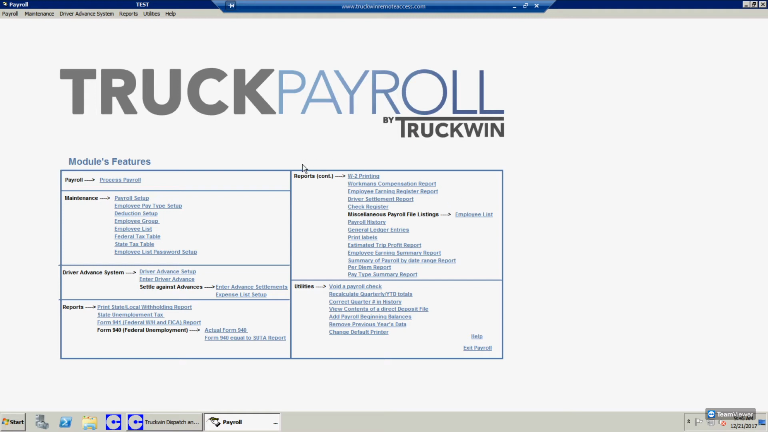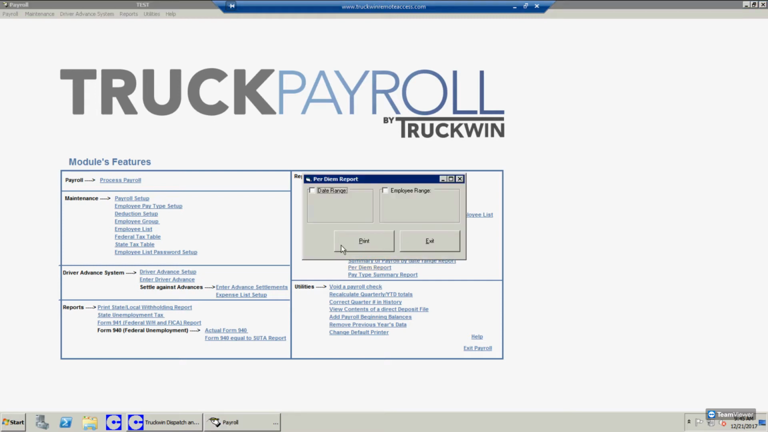The next thing, reports, the per diem report in payroll. If you were running this, you would have noticed it prints all of the drivers whether they have per diem or not. So now it will only print the drivers with active per diem for that date range.